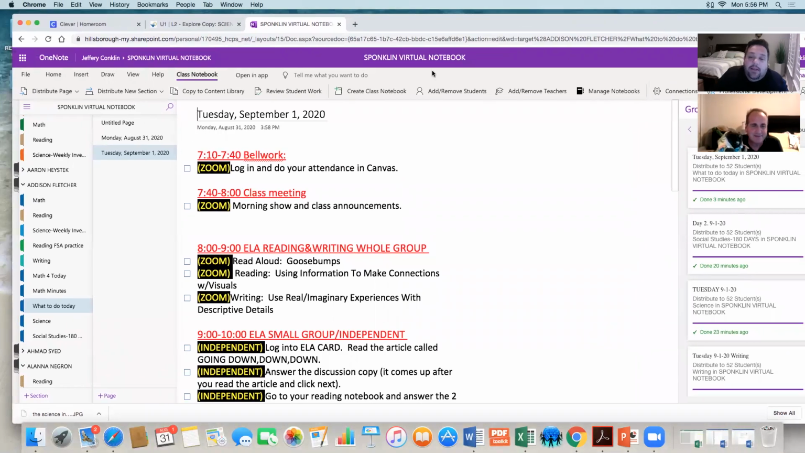You can do that by clicking on Canvas, then clicking on the homeroom, then clicking on Online Notebook. And then when it goes through, it may ask you to sign in. Remember, it's your lunch number, and then you put in the @HCPS.net, and it should take you right into your virtual notebook.